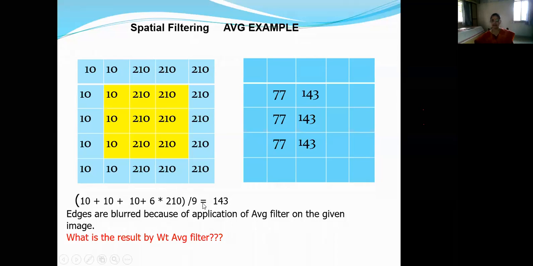Now, because of application of averaging filter, this sharpness is reduced because the difference between these two consecutive pixels is reduced. And that is nothing but blurring. When we visualize it as an image, it gives us a blurring effect. So for these two consecutive pixels, the difference is reduced. So we can say that the edge from the original image is now blurred because of application of averaging filter. This difference is reduced, which indicates a blurring effect.